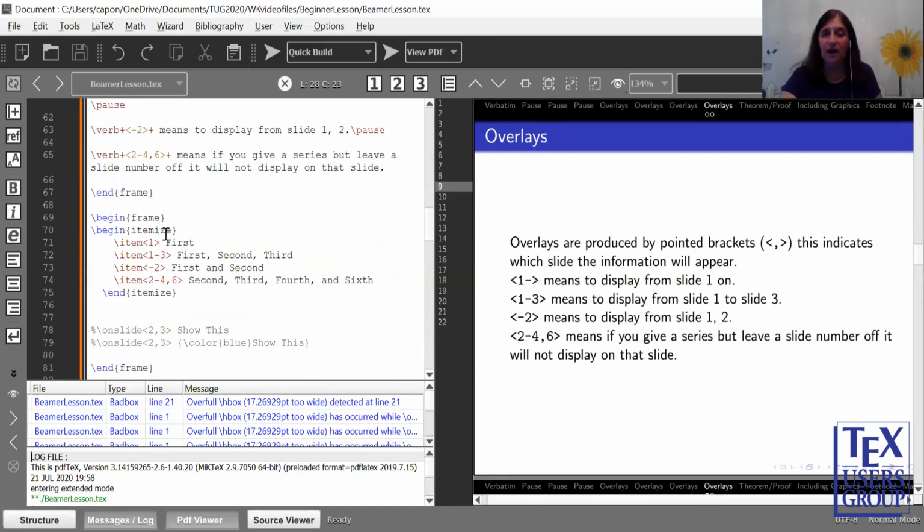So I just did an itemize here. And here you see, let's pay attention to what's in these angled brackets. The word first is only going to show up on the first slide. First, second, and third is going to show up on slides 1, 2, and 3. First and second is only going to show up on the first and second slide. This one is only going to show up not on slide 1, but 2, 3, 4, not on slide 5 and slide 6. So let's see how that works.